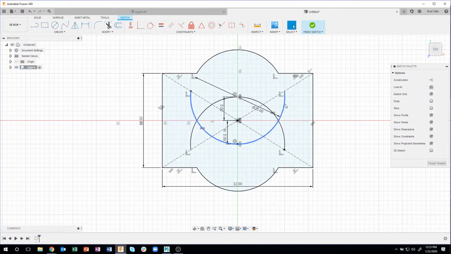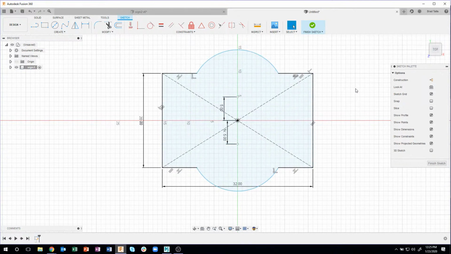Now what about the rest of this? I don't need to trim them. I'm just going to go ahead and delete those off of there. And you'll notice because I did that, it lost the dimensional constraints or whatever. But in this case, I don't care too much. I kind of have the design the way I want.